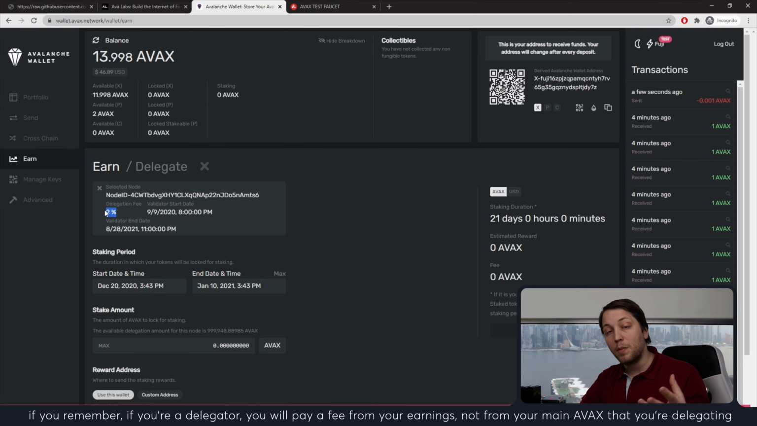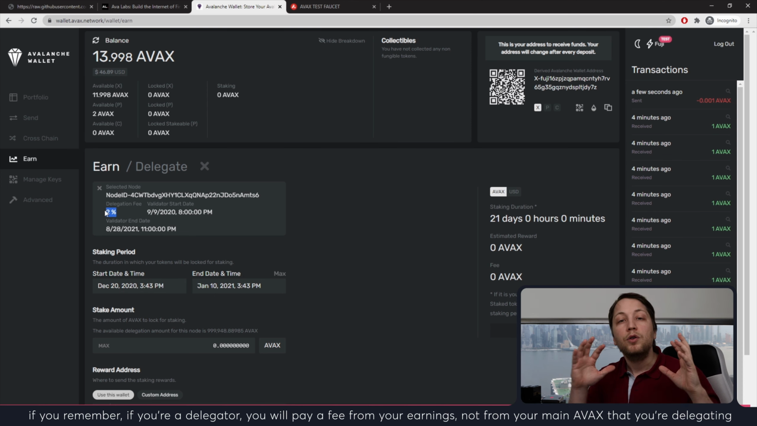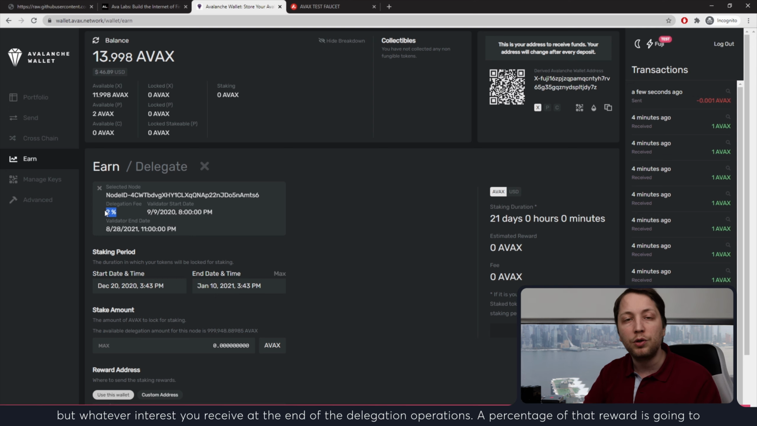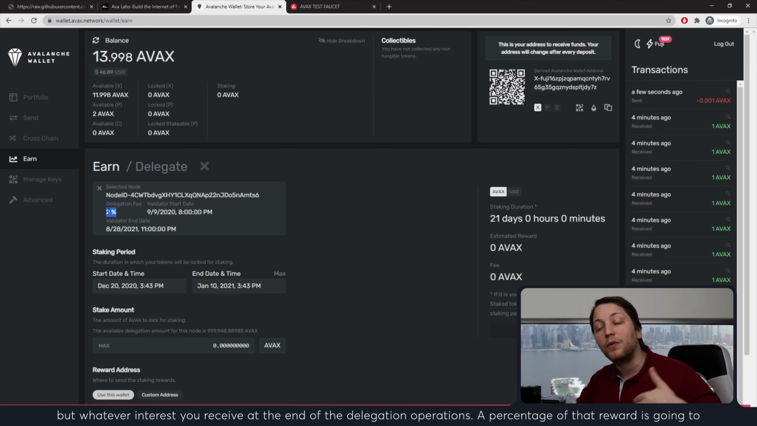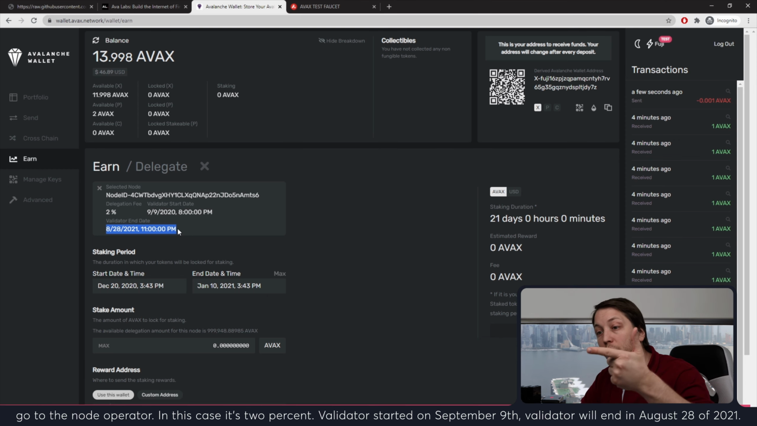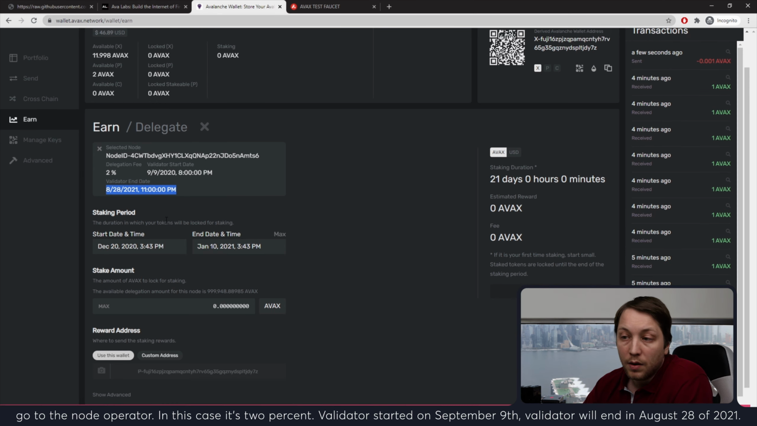This is the fee. If you remember, if you're a delegator, you will pay a fee from your earnings, not from your main AVAX that you're delegating, but whatever interest you receive at the end of the delegation operations, a percentage of that reward is going to go to the node operator. In this case, it's 2%. Validator started on September 9th. Validator will end in August 28th of 2021.